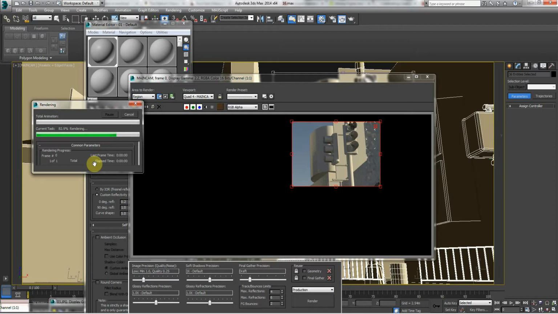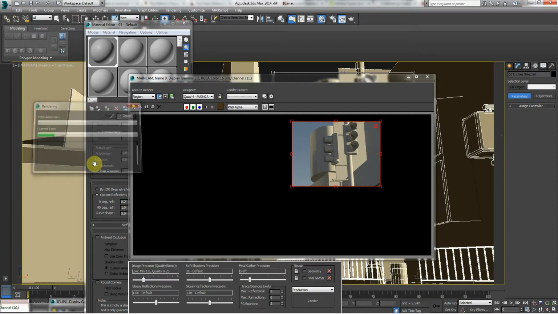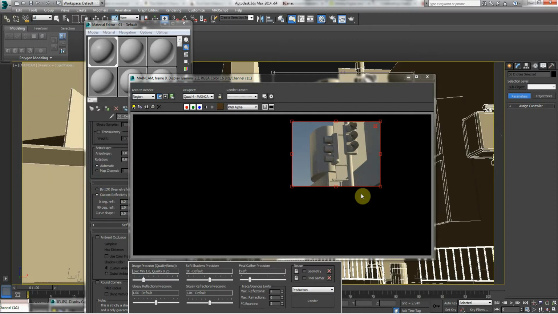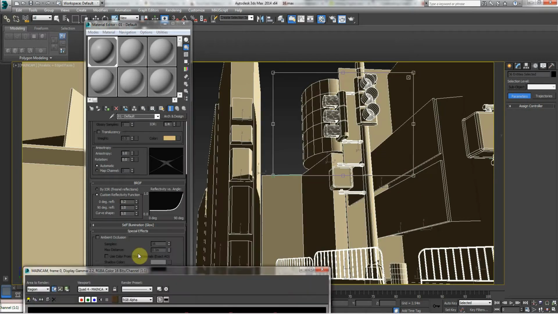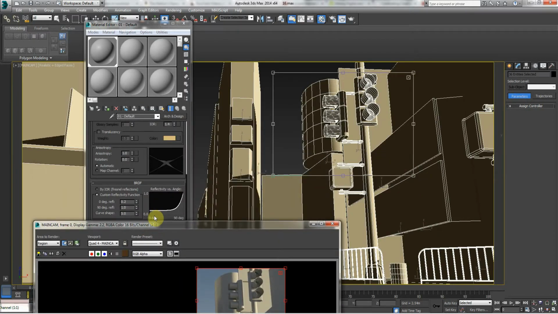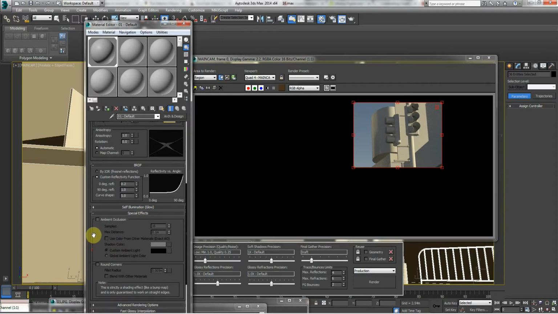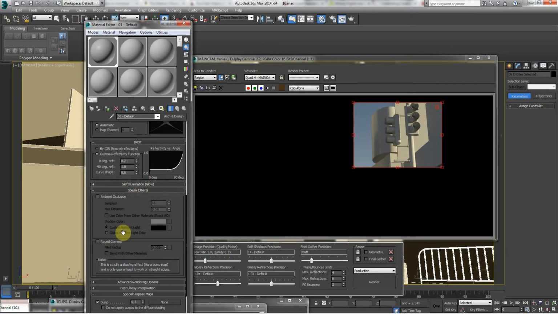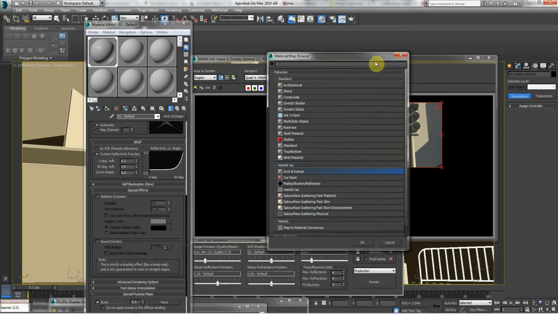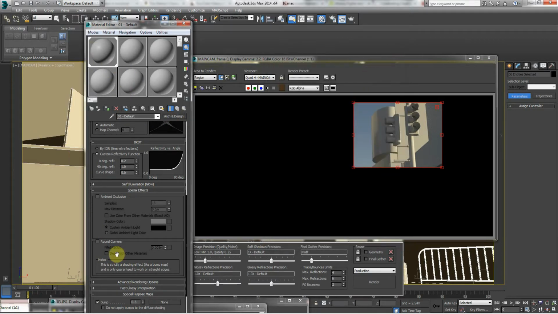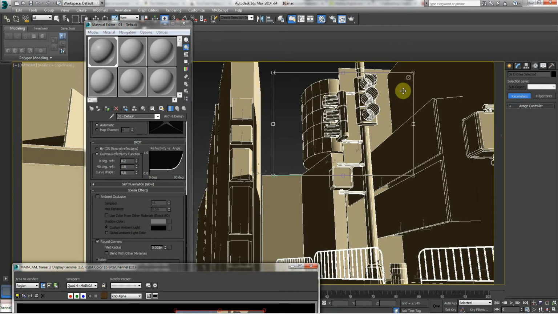Okay, so that's rendered quite quickly, and it's looking quite nice. Right, so the next thing I want to look at is the round corners effect and the special effects button here. Not all the materials have it. If you were to select a standard material, it doesn't have this, okay? So clicking on round corners is a very, very useful command, because in the past, before this feature came in 3D Studio Max, any square corners would look very, very square.